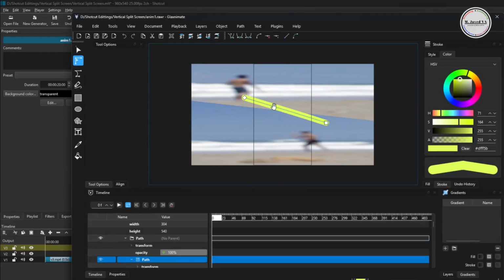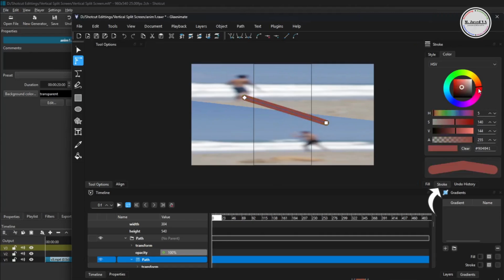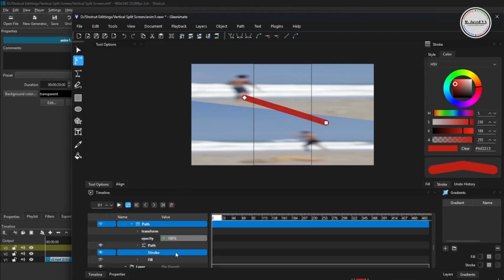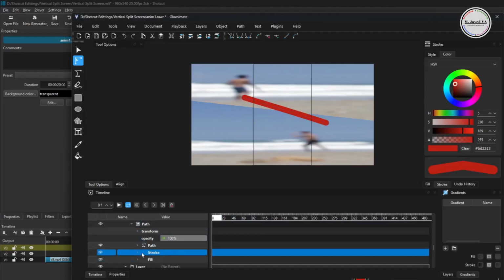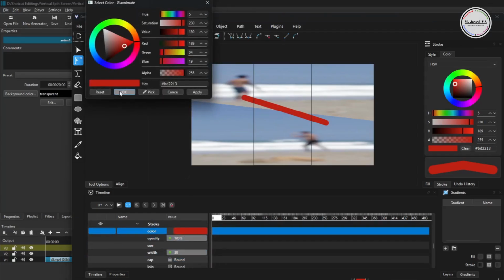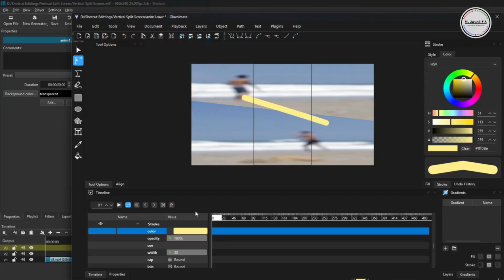And if you want to change the color of the stroke line, you sure can, either under the Stroke tab here, or you can go here and find Stroke to not just change the color, but also opacity, width, and more. So to change the color, just double click on the color and select the color of your choice. And then hit Apply, and then OK.